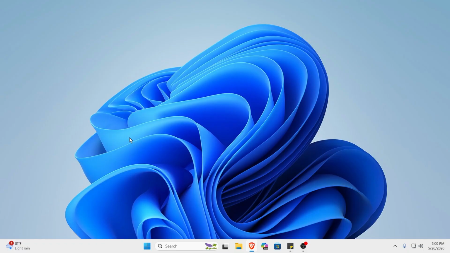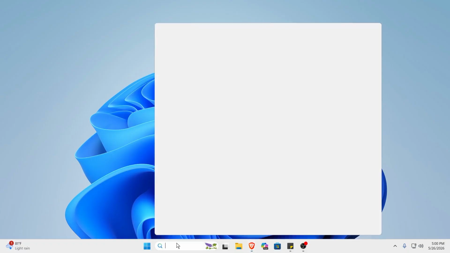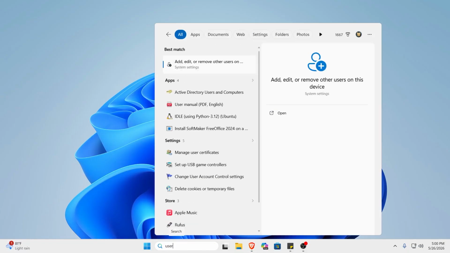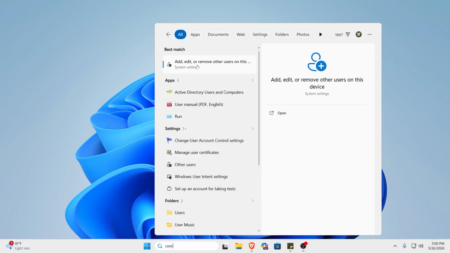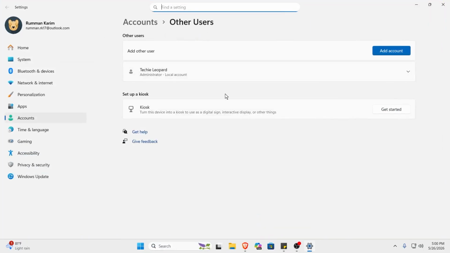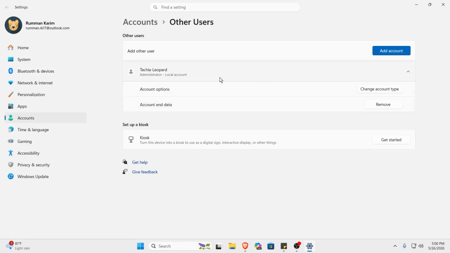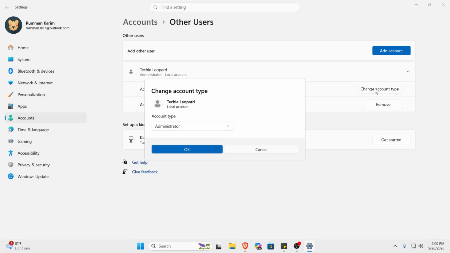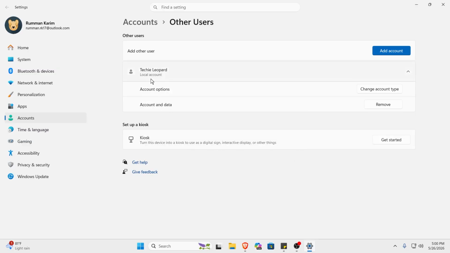So to do that, what you need to do is just go to search and search for user, and you'll get the best match option, add, edit, or remove other users. Now here you can see the other user, which is Techie Leopard. And to remove this account as administrator, what I can just do is click on change account type and change the account type from administrator to standard user and click on OK. And the account is no longer administrator.